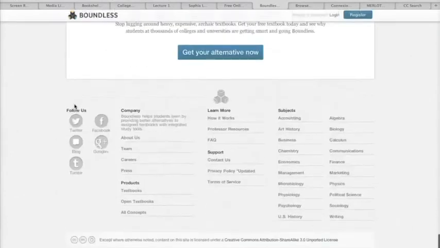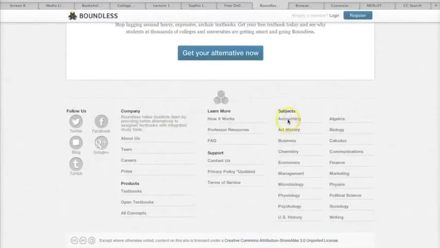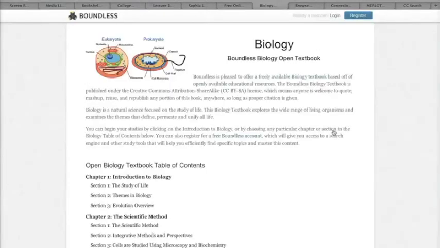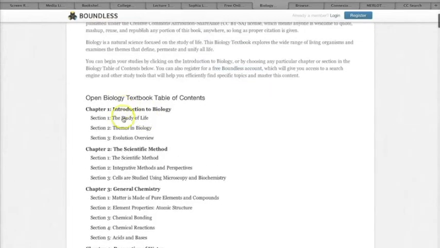So if you go to the very bottom of the page, they have subjects down here, and you can just click on what you're looking for, and basically each one of these subjects is a complete textbook. So if I clicked on biology, then this is Boundless's openly licensed CC BY textbook, and it's broken down by chapters and sections, and you can click on the specific section.